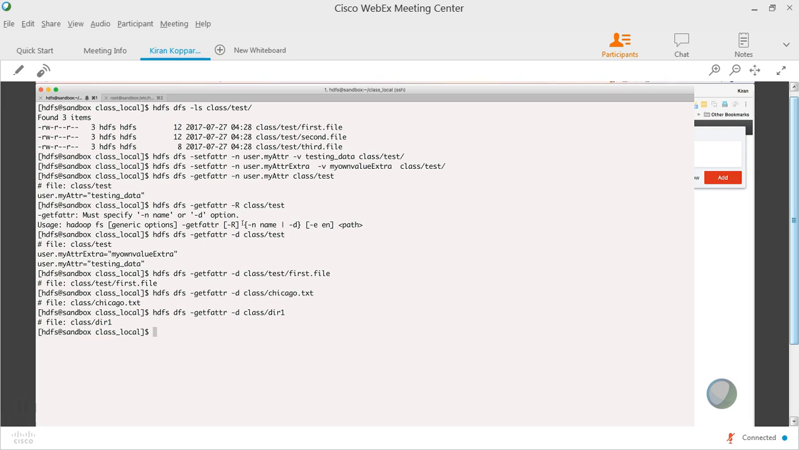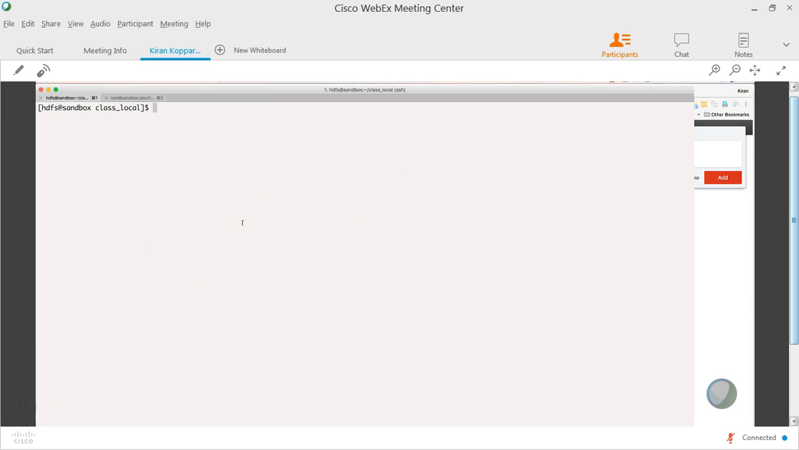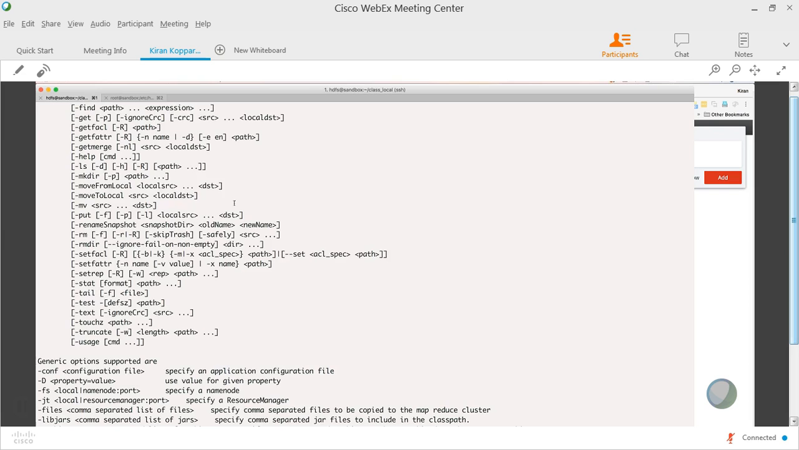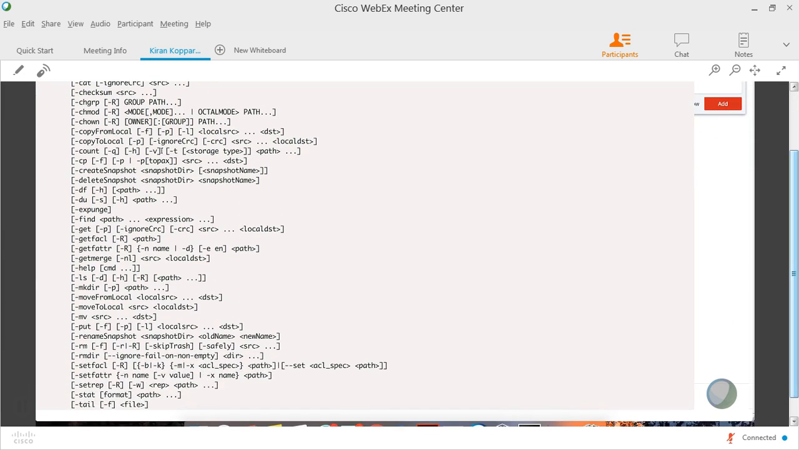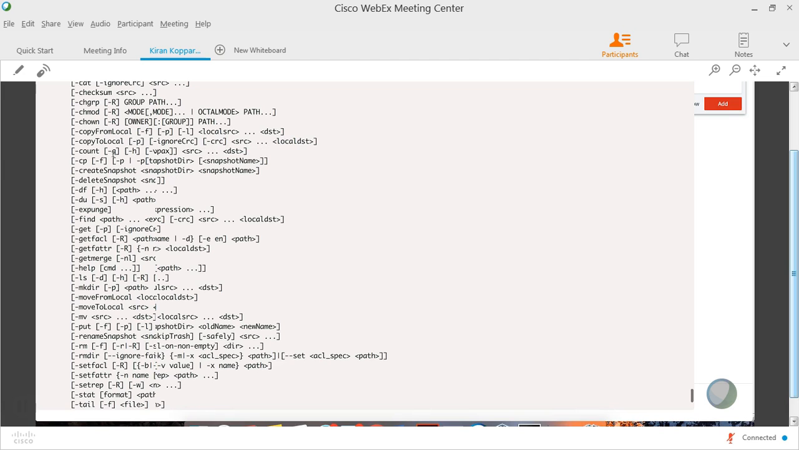I think with this, we pretty much covered all the 30 options. Maybe I might have missed some of them. So how to see all the options? Type hdfs dfs and enter, and you could see everything. Append to file, yeah, that one required some configuration changes, that's why I skipped it. But as the name indicates, you could append to the existing file. I don't think it's really a big thing there.